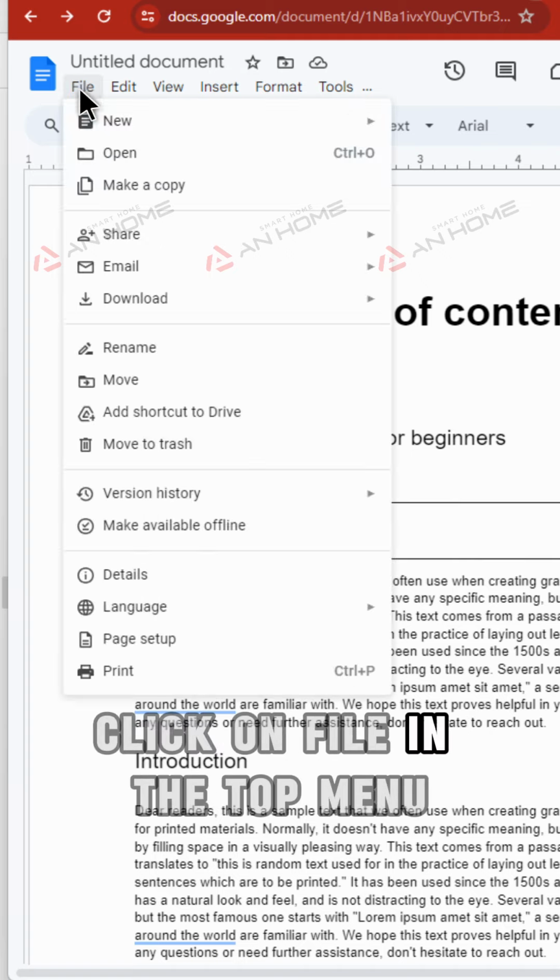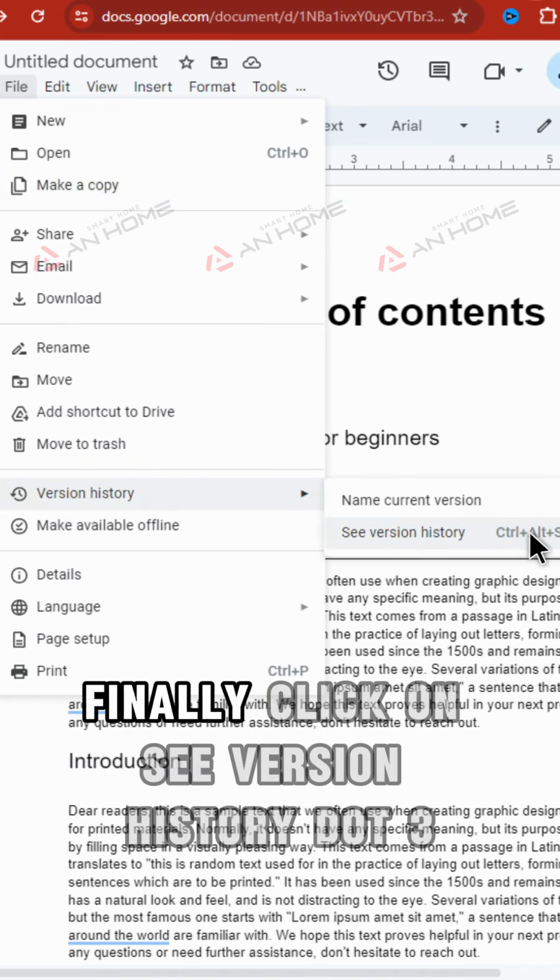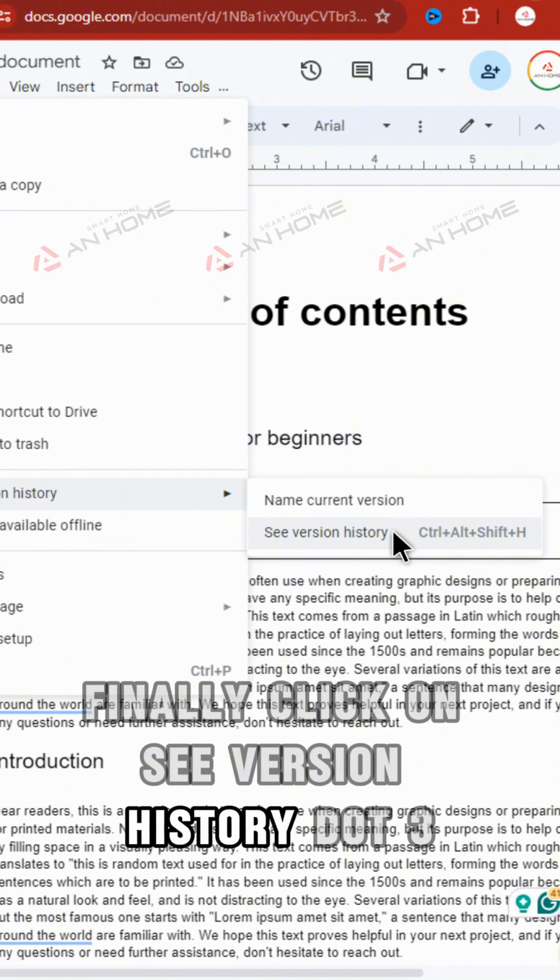2. Access the version history. Click on File in the top menu, select Version History from the drop-down. Finally, click on See Version History.